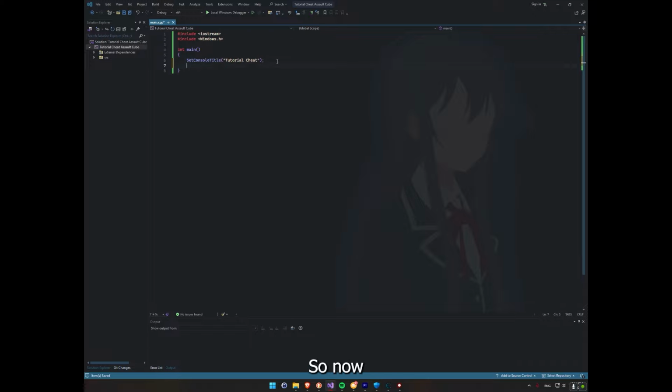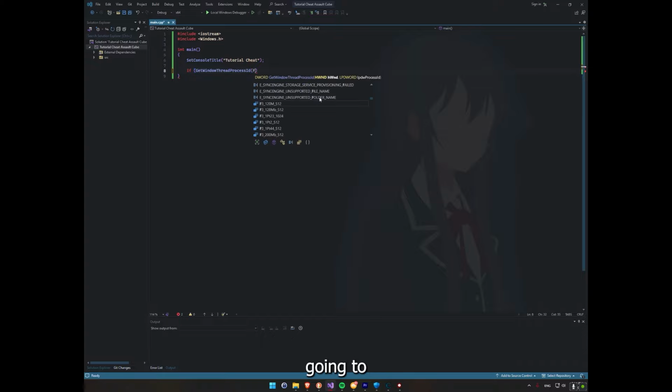Alright, so now we need to get the process ID. So by doing that, we need both the get window thread process ID function and the find window function. So we're gonna put these both in the same line, just for making it easier. So get window thread process ID. Again, this is a part of the Windows.h library. Get window thread process ID, and we're gonna find window. So what is find window? Find window A.